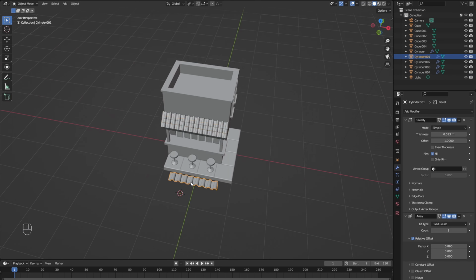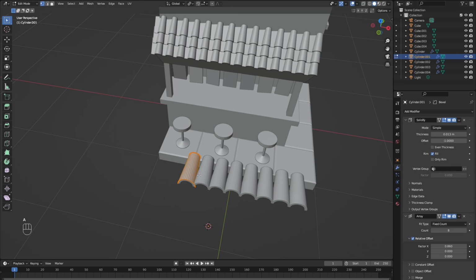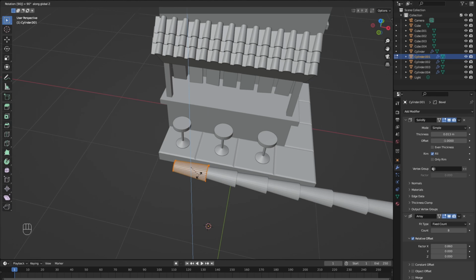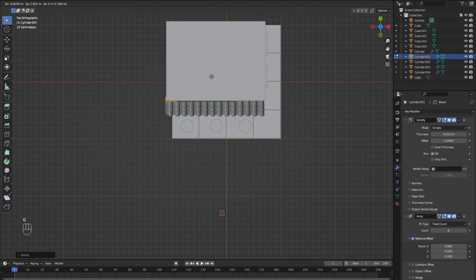Make one more copy and go into edit mode, where you delete the outer edge of the roof tiles. Now just rotate it 90 degrees on the z-axis and place it atop the other roof tiles.